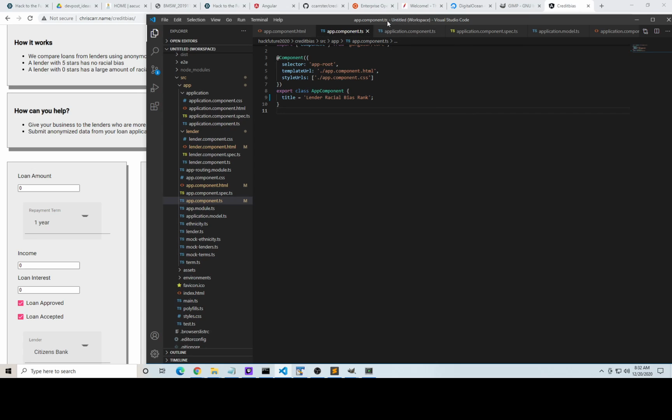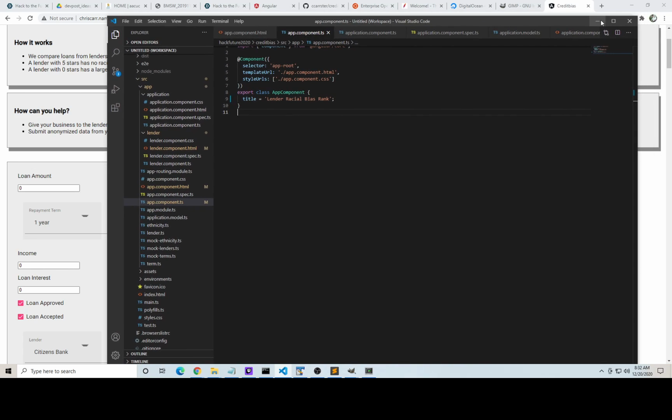I also used Visual Code here to do some of the coding.